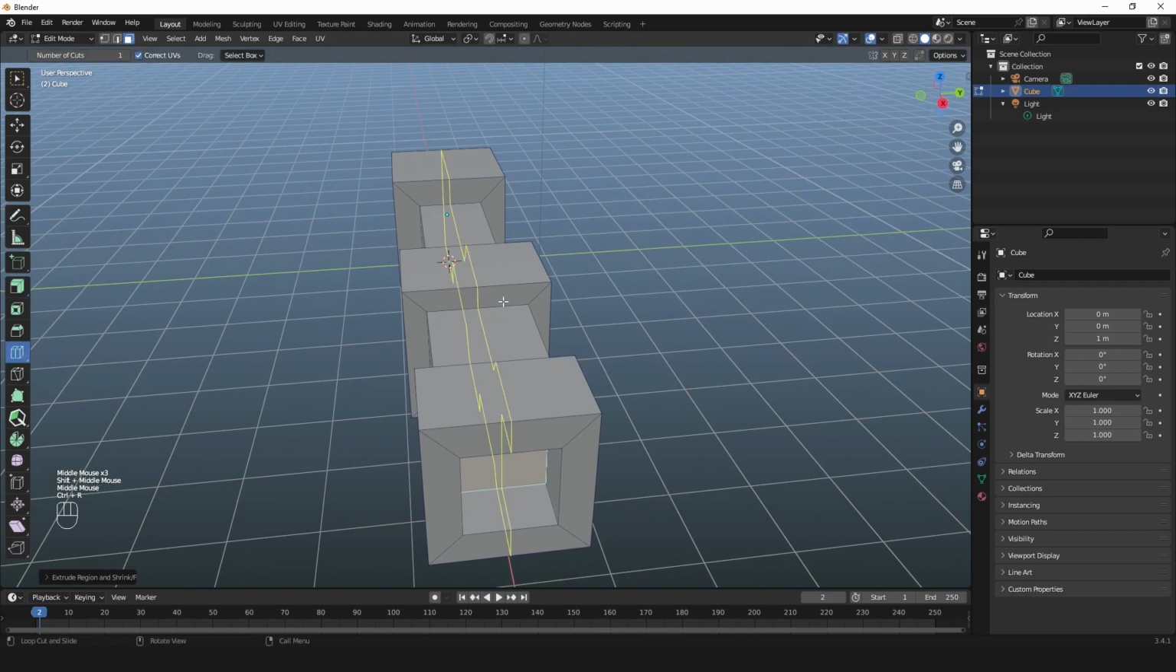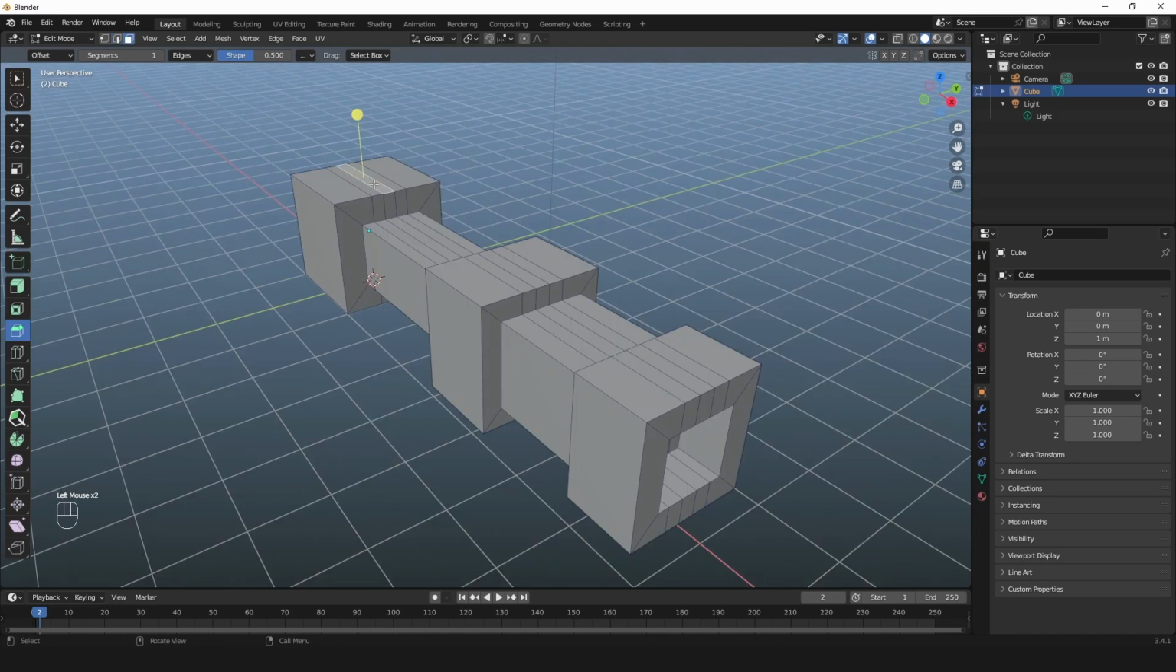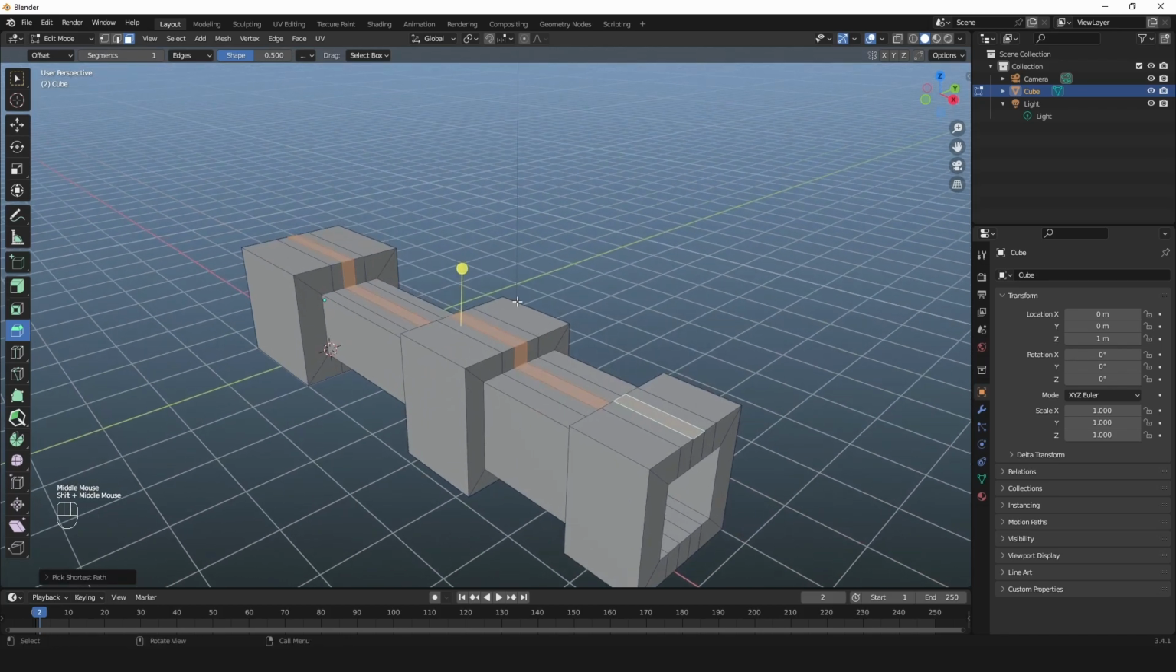I'm going to go Control R here, and I'm going to click one here, hit Control B, and I'm going to bevel this, and then I'm going to hold S and divide this up. Now I'm going to select this face, and I'm going to Control select that face, which is going to select all the faces in between. And now, whoop, wrong one.